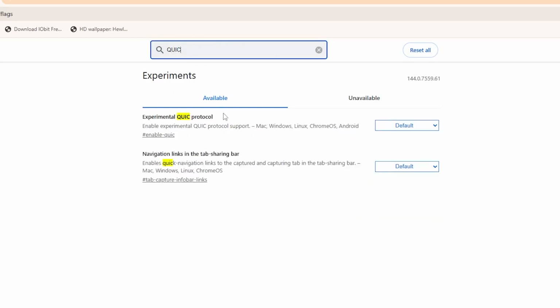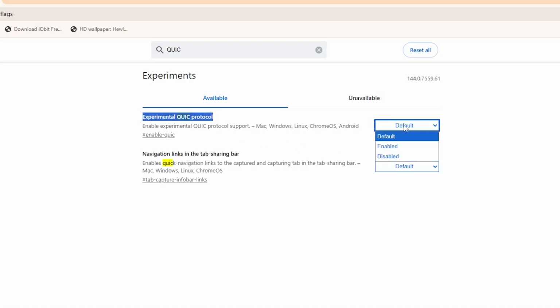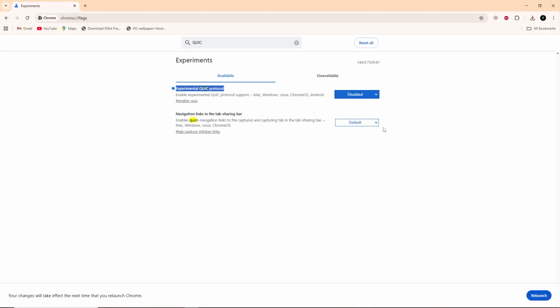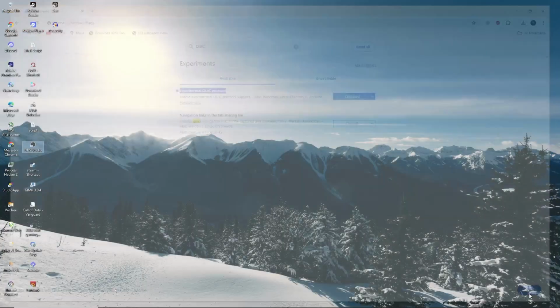Look for an option called Experimental QUIC Protocol. Next to it, click the menu and choose Disabled. After that, Chrome will ask you to relaunch the browser. Click the Relaunch button and wait for Chrome to restart.